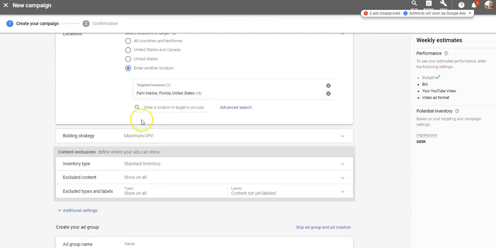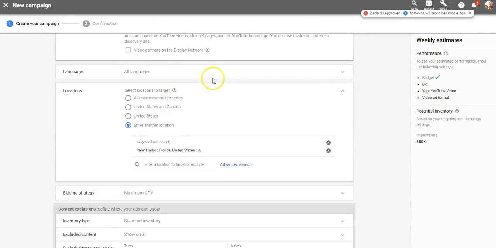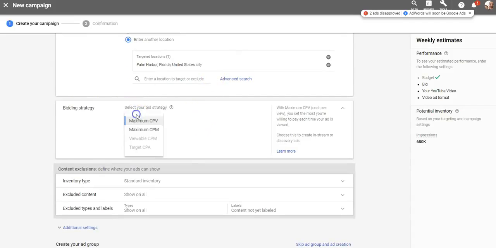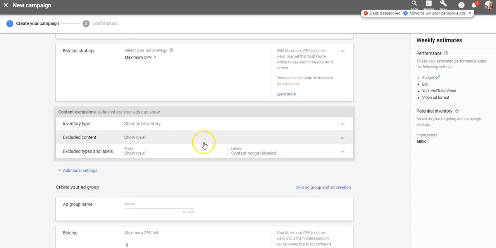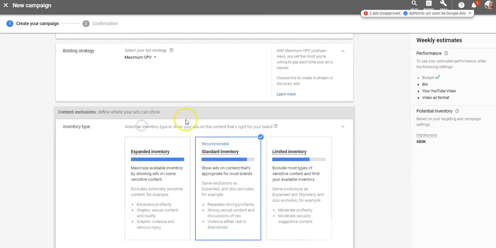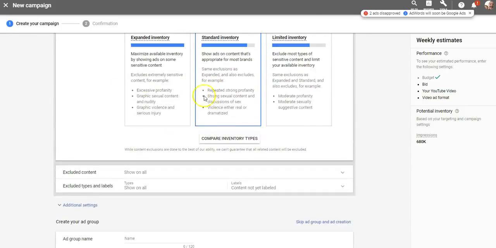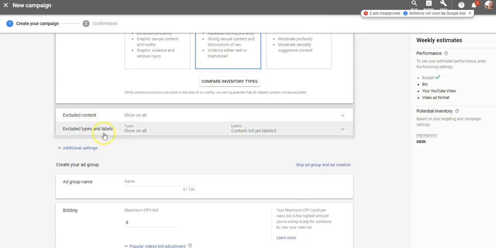All right. So everybody in that location will be able to see this video. And then my bidding strategy, maximum cost per view is good. So that's what I want. Standard inventory, you can play with these. Basically, it's which videos you'll show it on. I don't think that this will affect these kind of campaigns much.